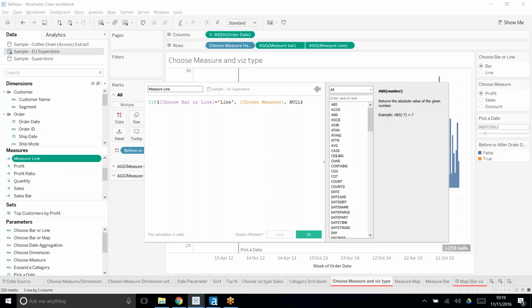Quick look. I think that's right, if choose bar line is line. I really struggle with these calculated terms. Do you want me to go over what this if statement is? When you get to it, just give me a shout.